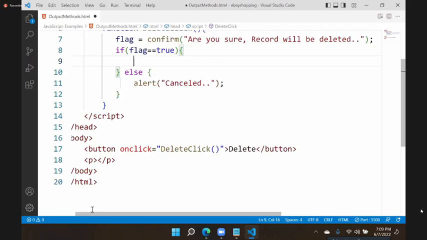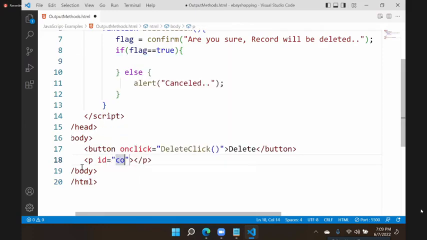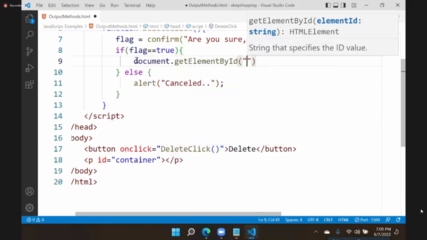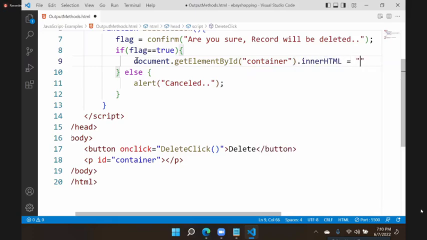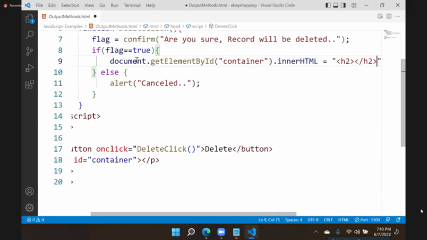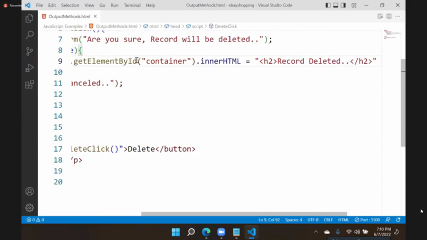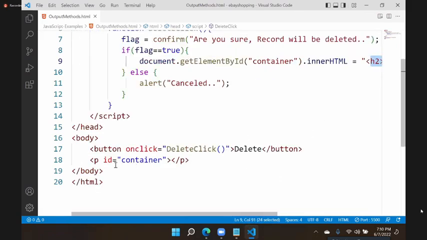So I have to define document dot. Suppose this paragraph has an ID. What is the ID? Container. Then how to access this? document.getElementById, container, container.innerHTML. In this, suppose I want to present a paragraph heading. Because innerHTML will support heading, I will put a heading, record deleted. Now this is not a good idea. Why? Because previously, okay, color I am applying, but you are adding a heading. So in a paragraph, you are adding a heading. Why?